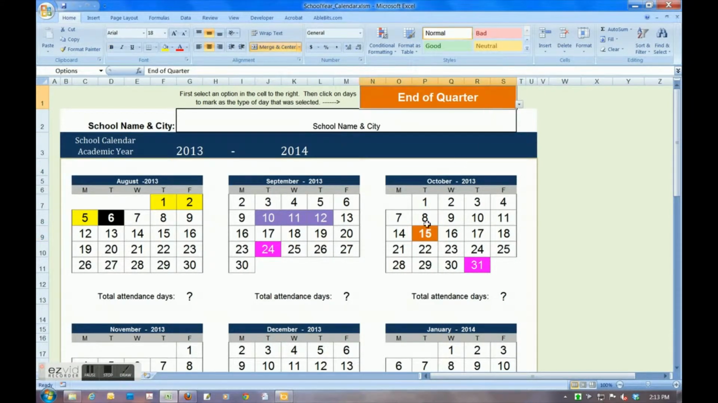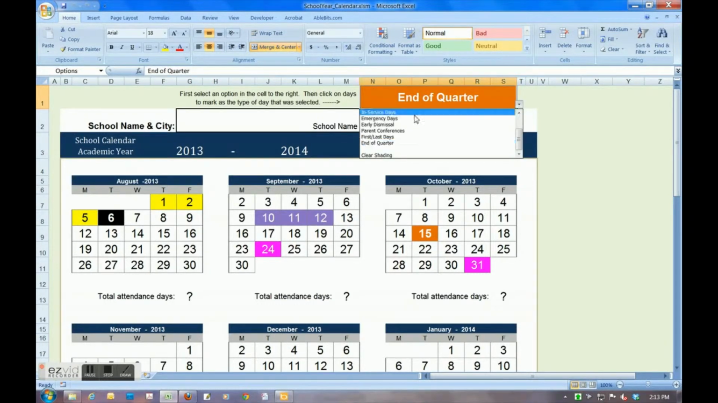And you go through each of these. So the end of the quarter, like that. But let's say you made a mistake. What if the end of the quarter was not October 15th? What if you meant to select October 14th?